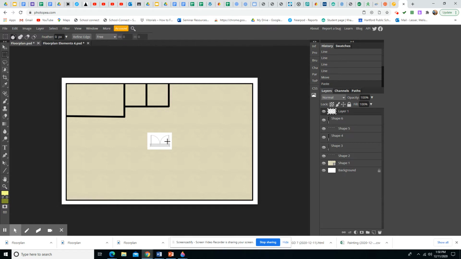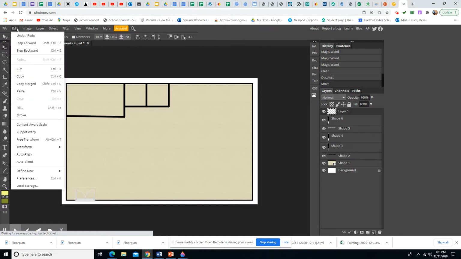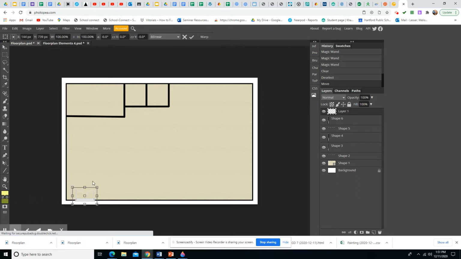Now I don't need all of the white on there, so I'm going to use my magic wand tool to select the white areas and then just hit delete. Go up to select and deselect. And now I have my door and I can move my door wherever I want. I think I want my door to be a little bit bigger than that. So I'm going to do edit, free transform, and I'm going to make it just a little bit larger. Not too much larger, but just a little bit.